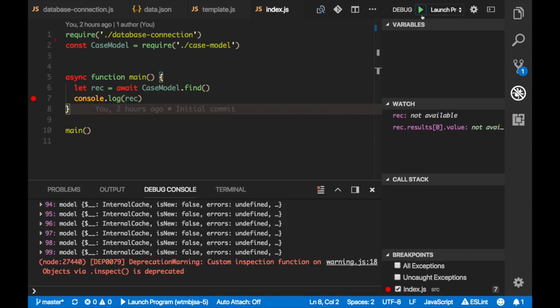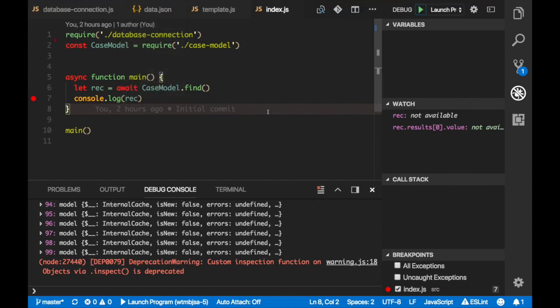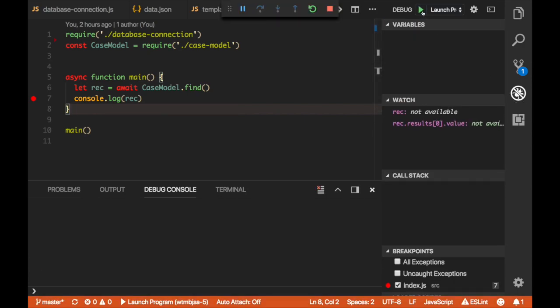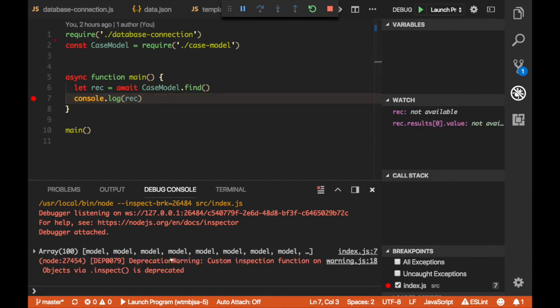I guess it's function F5 or something. Yeah, it's F5 basically. So, what was the command to do that? No, I just clicked here on the debug menu. Here. And in the console? I go to debug console and I see the output. If you get custom inspection function on objects via blah blah is deprecated, that's fine. That's not a real issue.